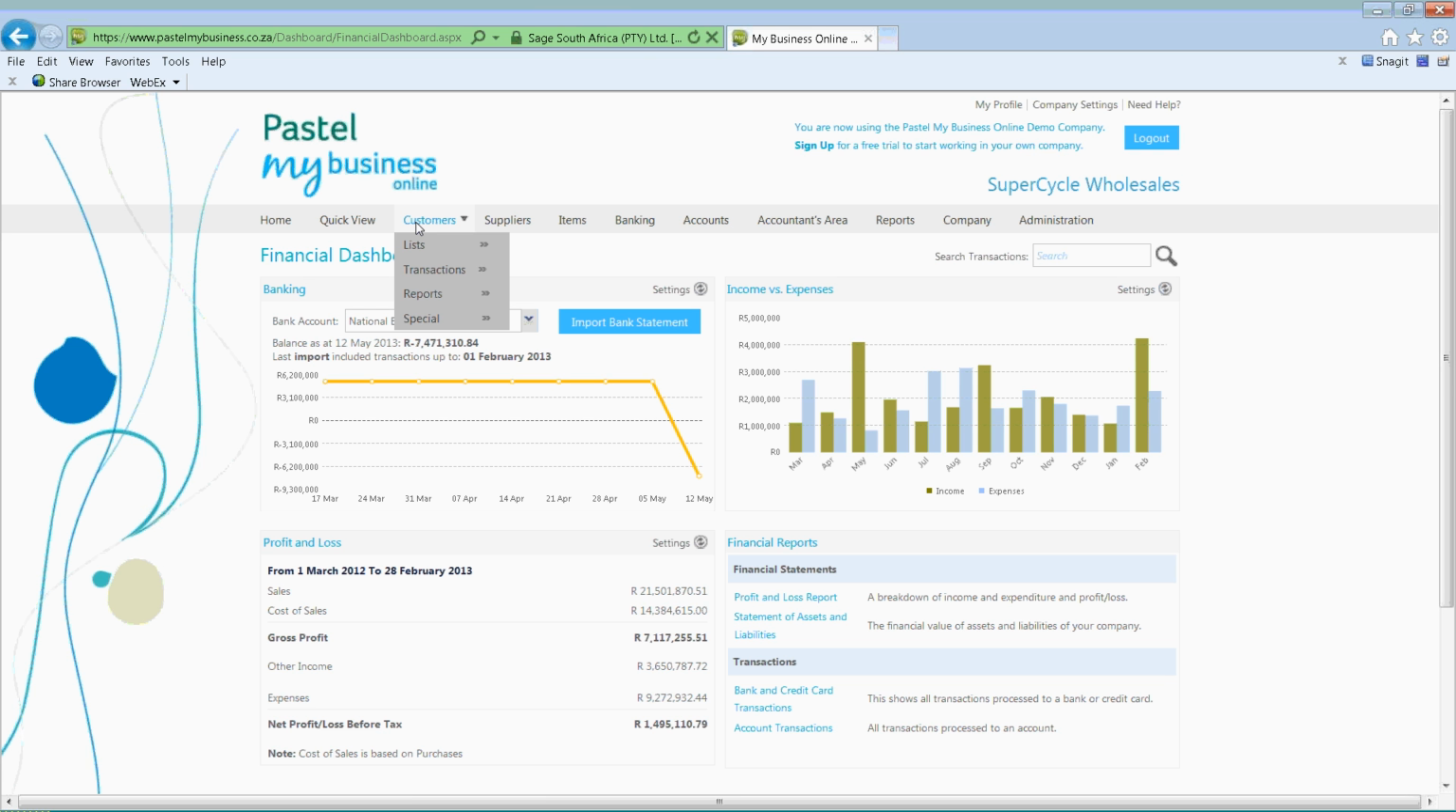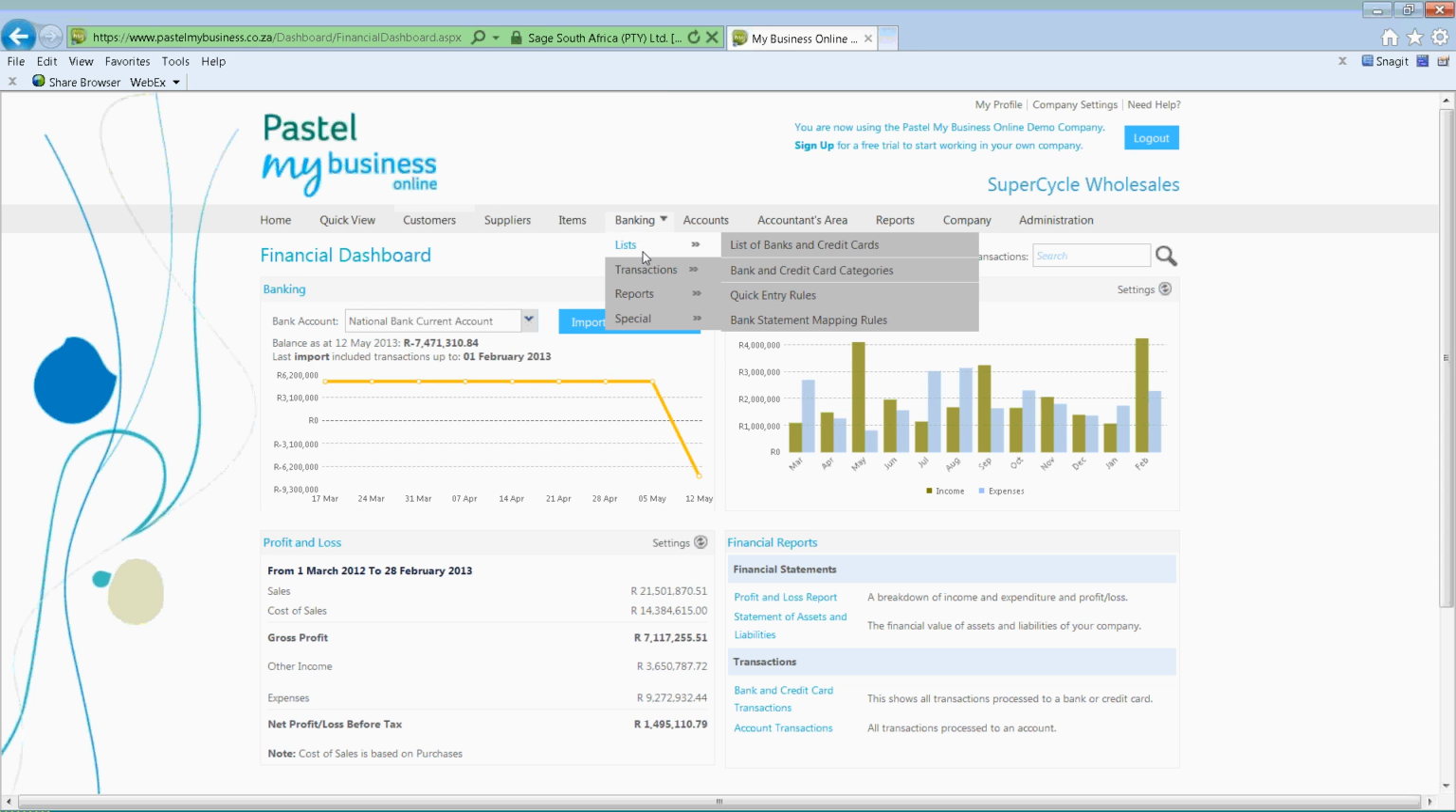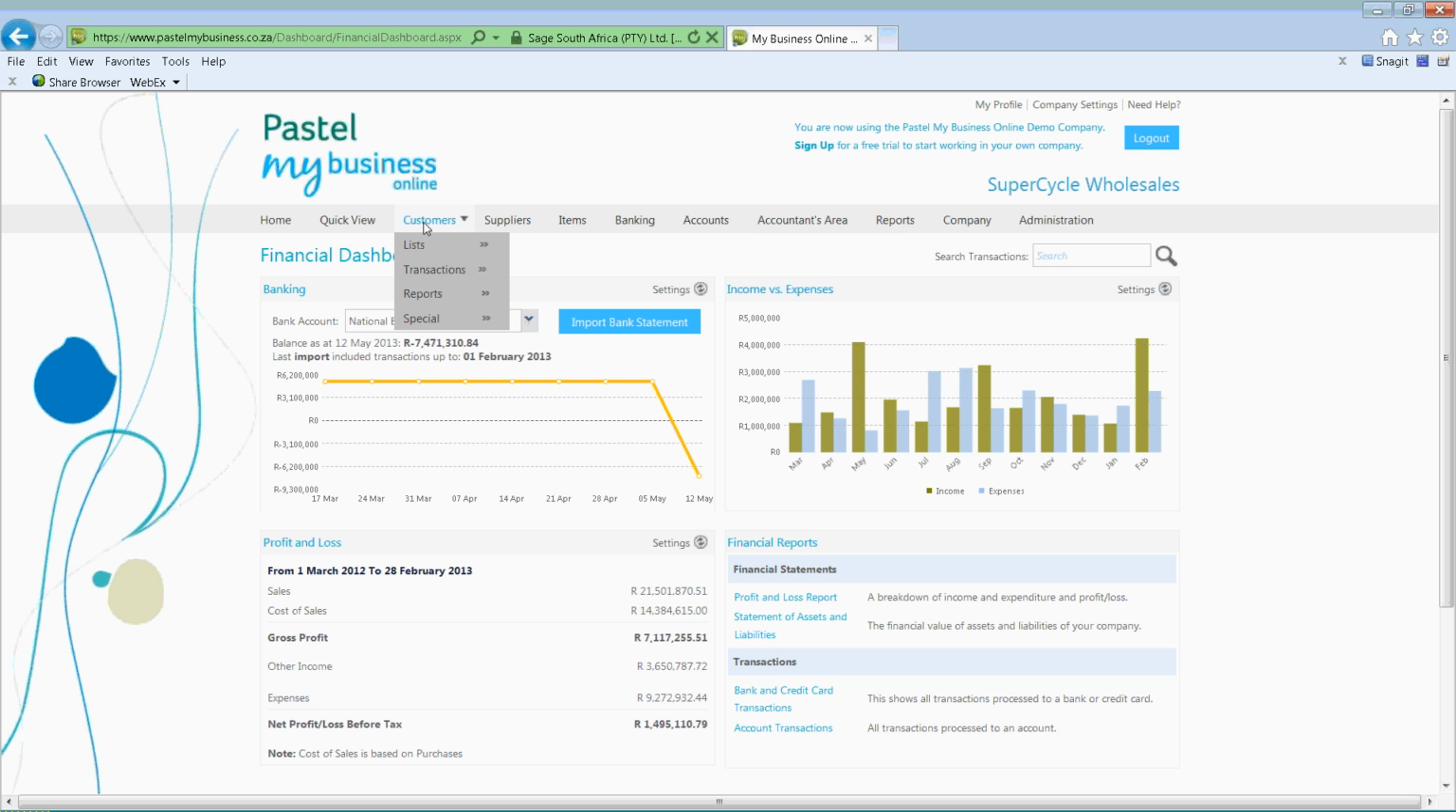If you go under customers, you'll see that there's a list option where you can actually go and set up your customers. And you'll see the setup is pretty much the same throughout My Business Online. If you have a look at your suppliers, you've also got a list, transaction, report. Same on your customer side, also on your item side, and banking: list, transaction, report. So when it comes to the listing, this is anything to create. So whether you're creating a customer, supplier, an item, or banking, you'll actually go and do it there.